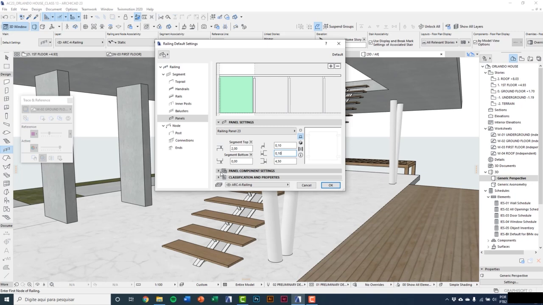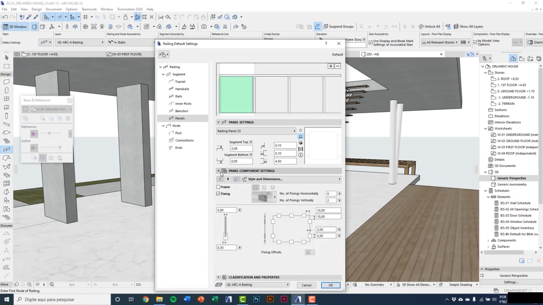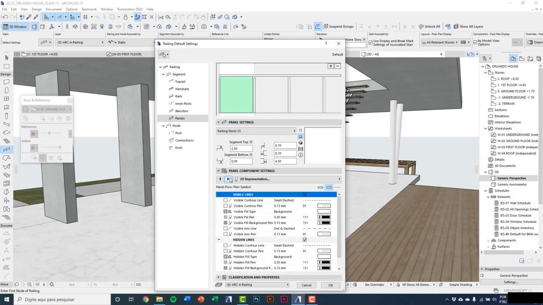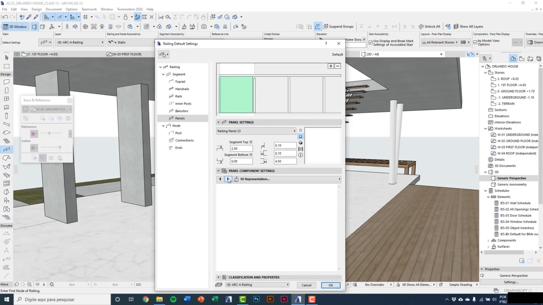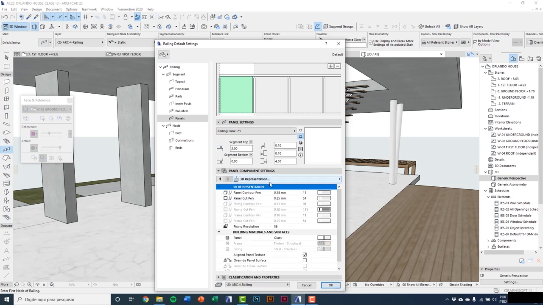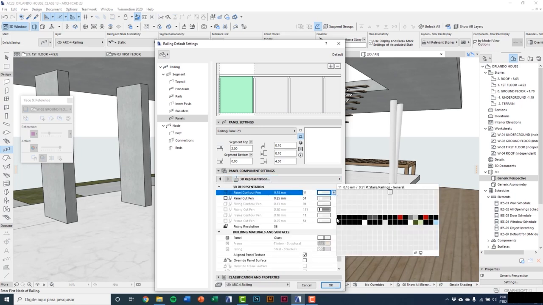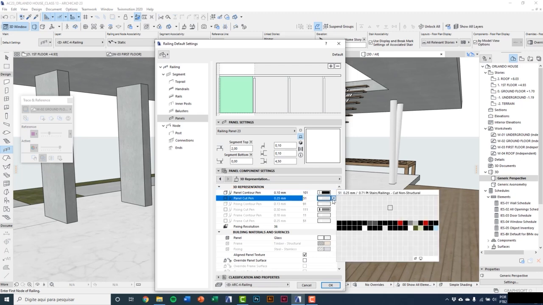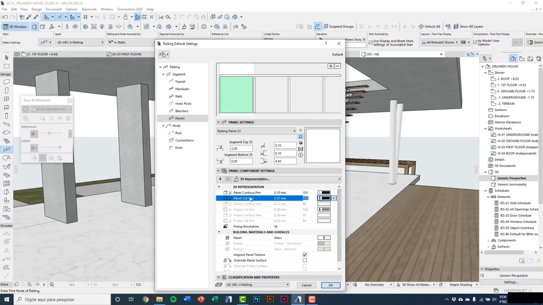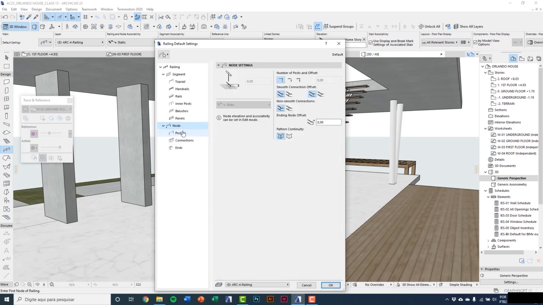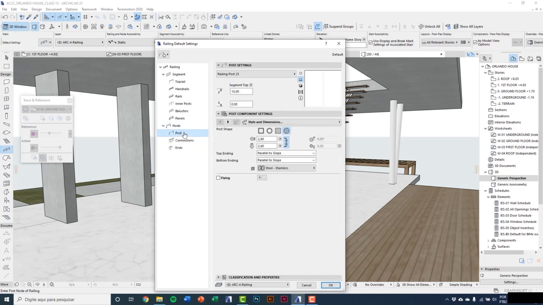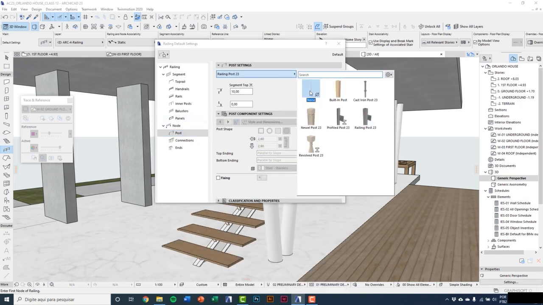Below, in the panel component settings, I will mark off fixing elements. 2D representation, I'll change later to see exactly what I need to change. 3D representation, I'll put contour pen with 101 and cut pen 103. In node, we have posts. I want to use posts on connections, so I'll put none.